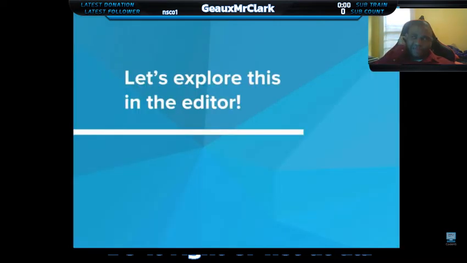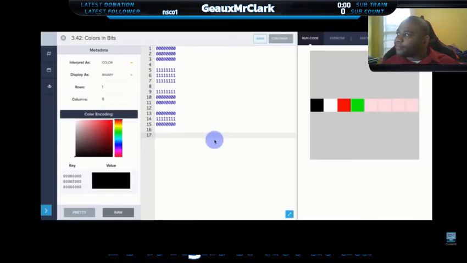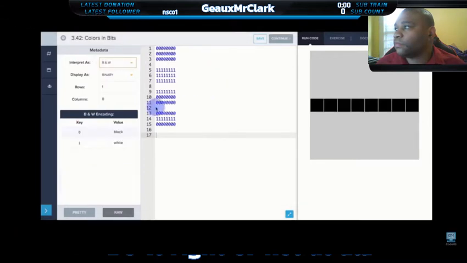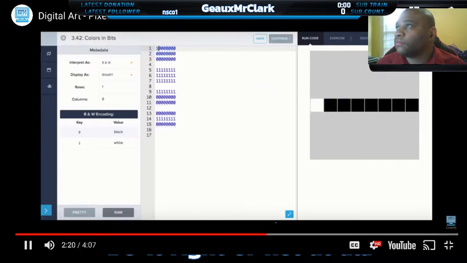Let's explore this in the editor. So here we're back in our bit interpreter, and now we're interpreting bits as color pixels as opposed to black and white pixels. We can still go back to interpreting as black and white if we want, but this is going to completely change the scheme. Right now, these first 8 bits encode the entire picture because we only have 1 bit per color. So I can change this first one to a 1, and it'll end up turning white.